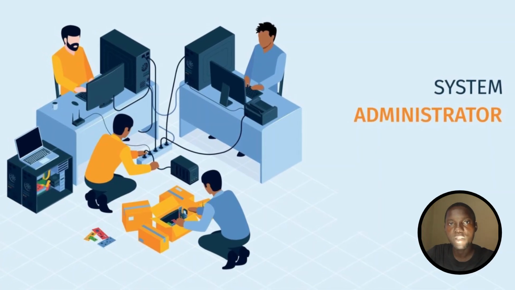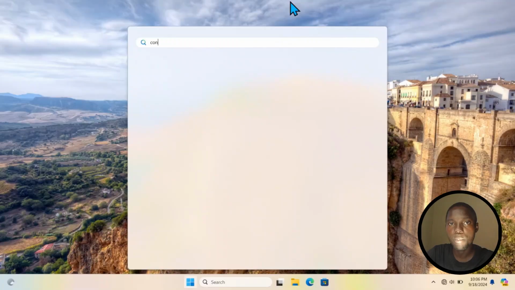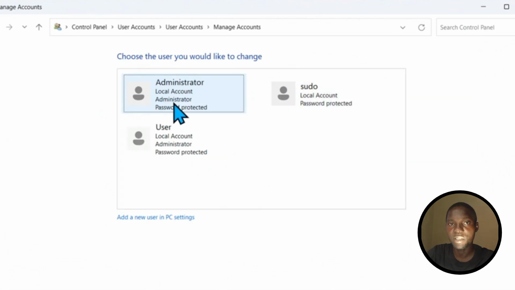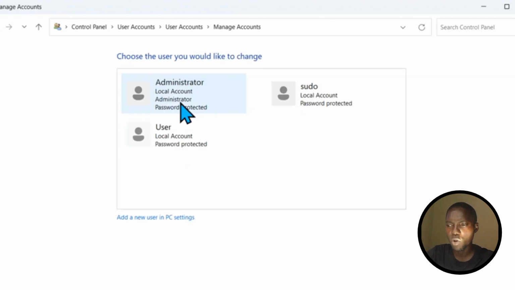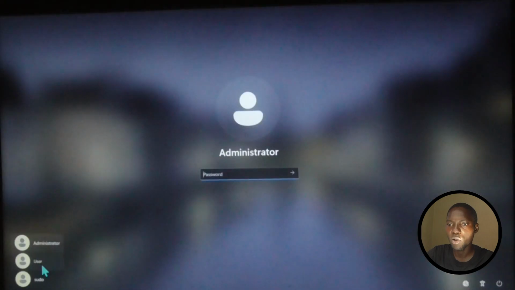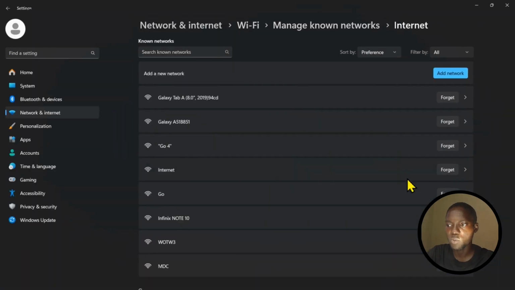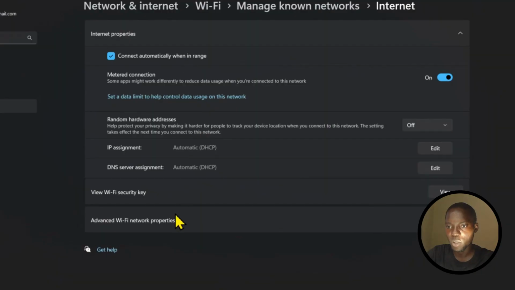Next, for IT professionals and system administrators, you can prevent your users from viewing the Wi-Fi password by ensuring only the administrator account has admin privileges. Any other account should be set to local. For example, click here to change the account type to a standard account. Now I will log out of the admin account and log into the user account. When the user attempts to view the Wi-Fi password, they will be prompted to enter the admin's password. Therefore, they won't be able to view the Wi-Fi password.